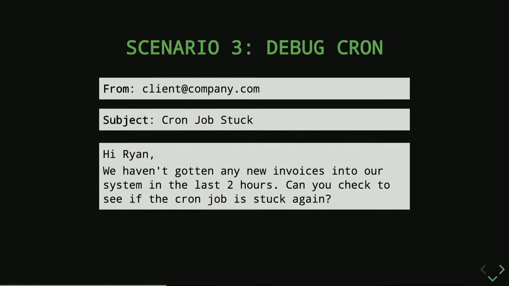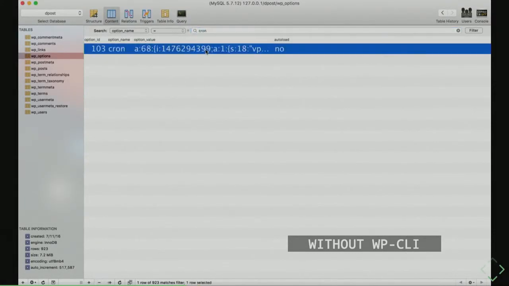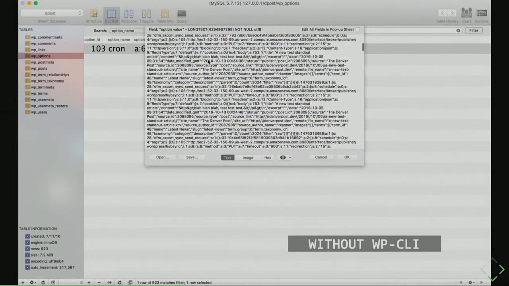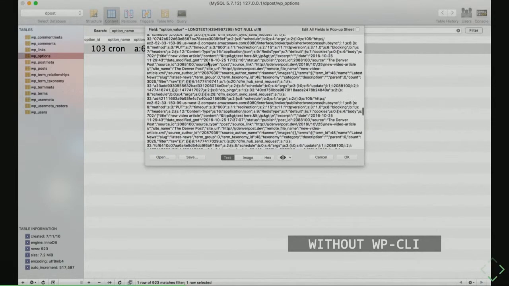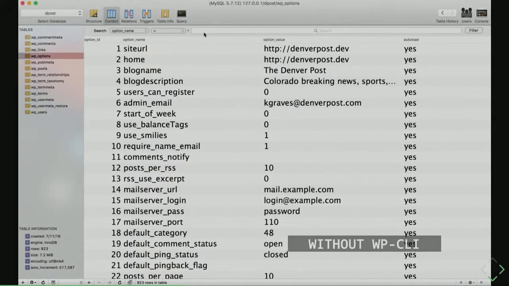They email saying, "Hi Ryan, we haven't gotten any new invoices into our system in the last 2 hours. Can you check to see if the cron job is stuck again?" This is an artist representation of the cron being stuck, by the way. So without WP-CLI, I'm going into the database and looking at the cron option, which if you've never looked at it, is this giant, disgusting blob of computer garbage that is completely unreadable to any human being.